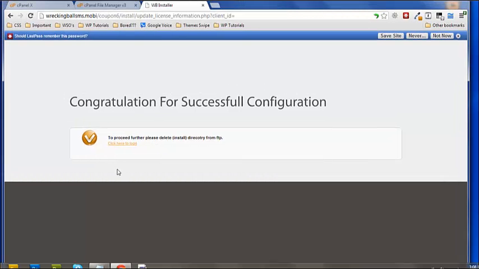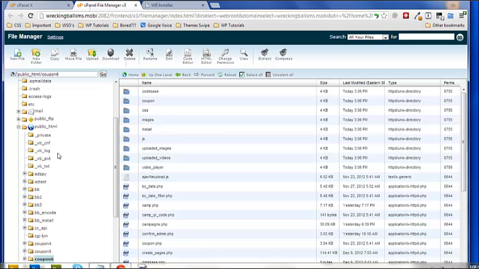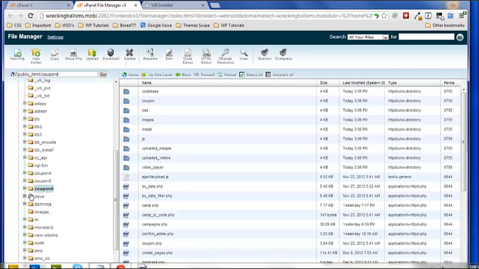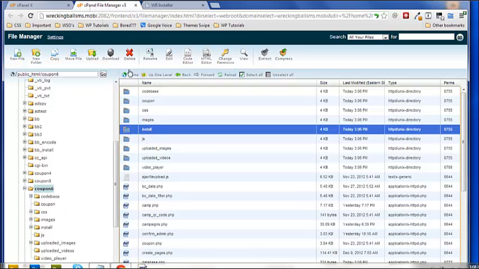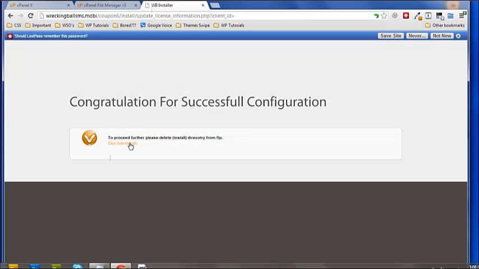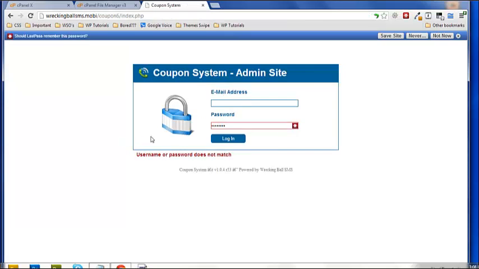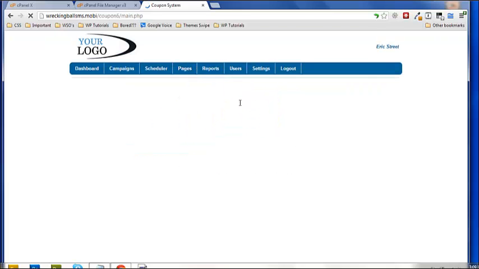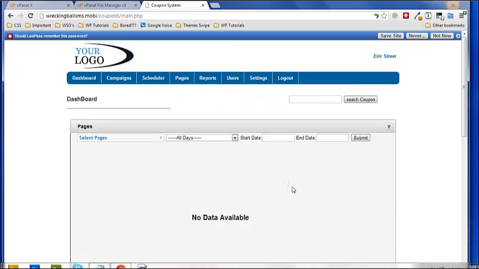And to continue, it says click here to log in, but before you do that, you're going to want to go into your install folder, which mine is coupon 6, and you're going to take install, and you can either rename it or delete it. I usually rename it just in case I ever want to do a reinstall. So rename that, click to log in, and you're good to go. And your coupon builder is installed.